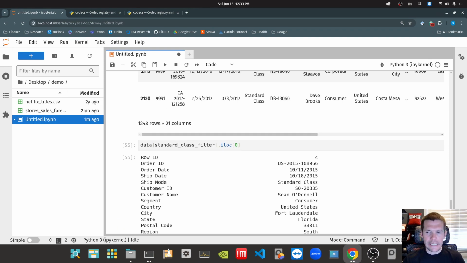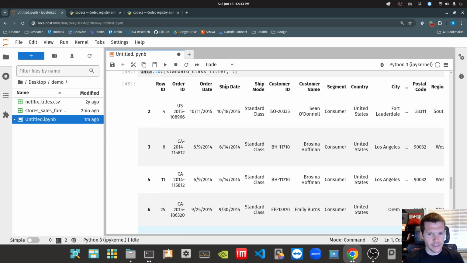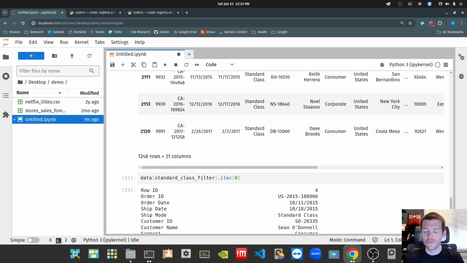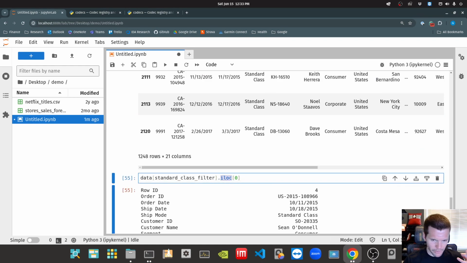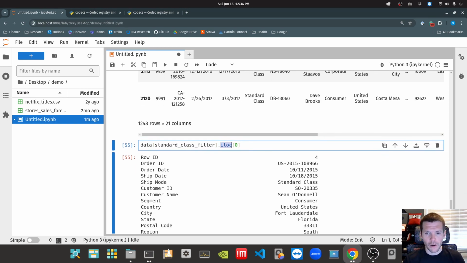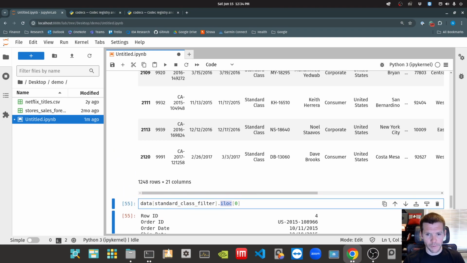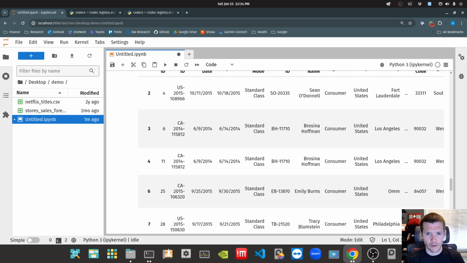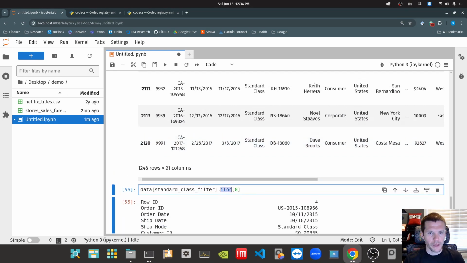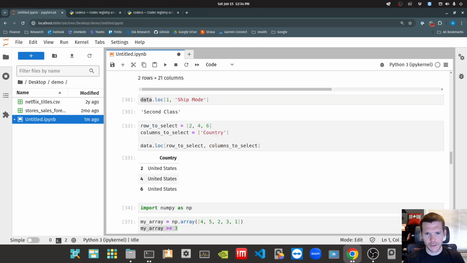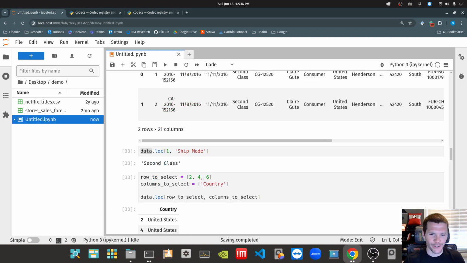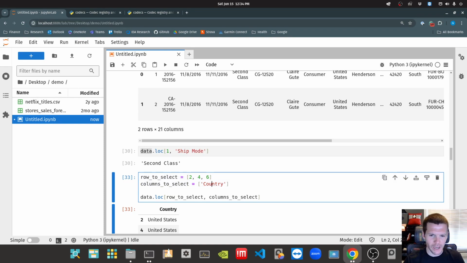All right, so that is indexing, or at least some basics of indexing in pandas. Again, it works very similar to NumPy. We've got both loc and iloc. loc is based off of the labels of the index and the columns. iloc is just the position. You can also use Boolean filtering to come up with a series to help you filter down a data frame, like we did with our standard class filter. We also saw that you can do this fancy filtering, so I can specify multiple rows and different types of columns, and I can just pass that to .loc, and it will work as well. All right, so that will conclude this video.